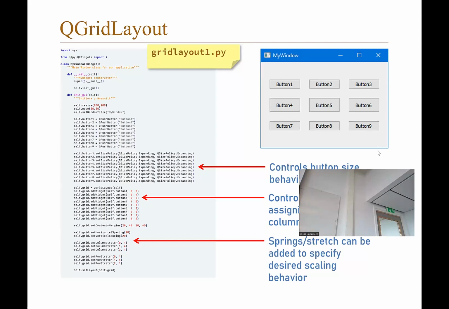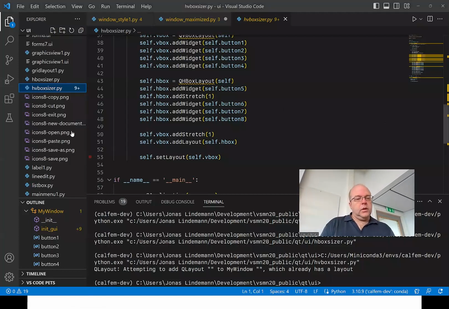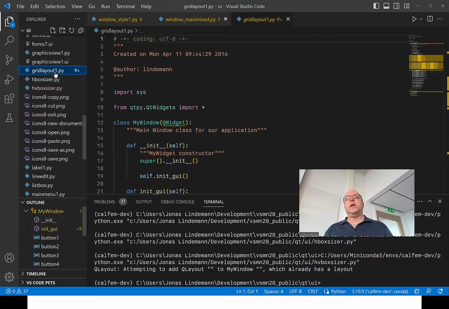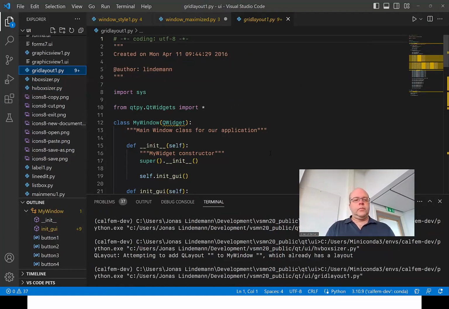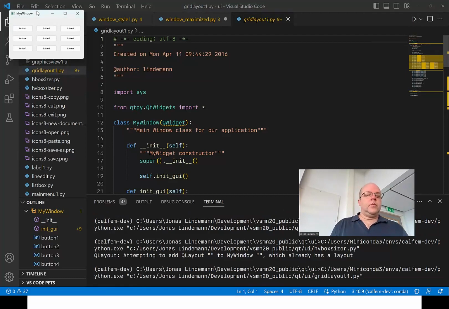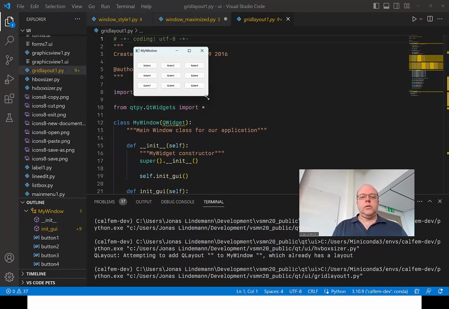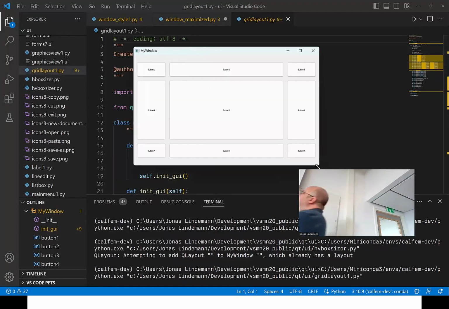And here you can also set stretch in different directions. So I have put stretch here so that this one should expand and the other one should contract. If I run this one here, I think it's a good idea if you download these examples and try them yourself and experiment a bit with the settings. So you can see here that if I resize, this one will expand and those will contract. So you can set this up in different ways.